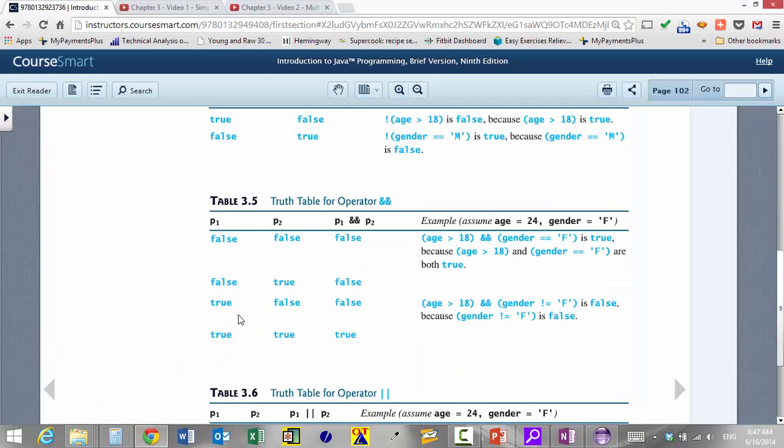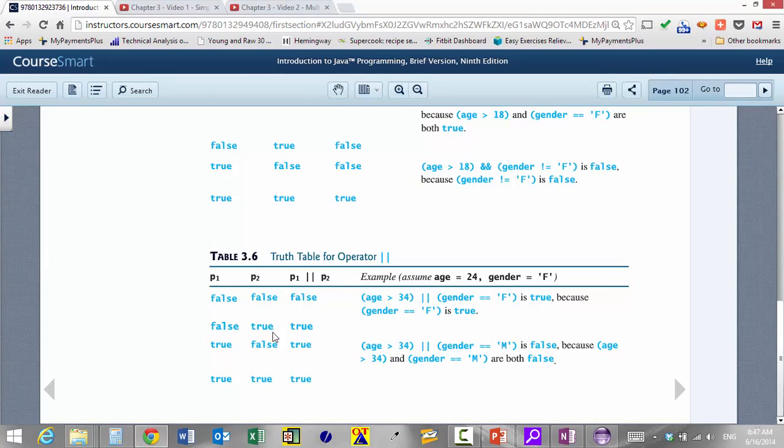The other condition is or. Okay, so these are the two most common, and and or. So in this case, if either one is true, then it makes my condition true. Okay, but now if both conditions are true, it's also true, right? So the only way this guy is going to be set to false is if both conditions are false. Okay, so let's try that.